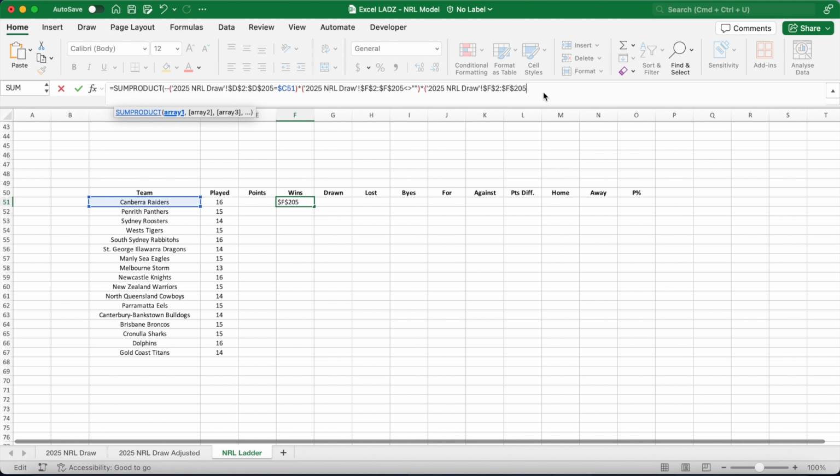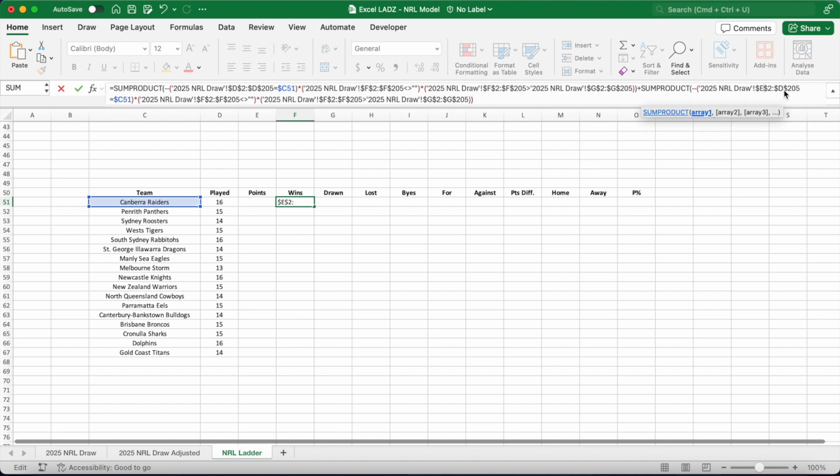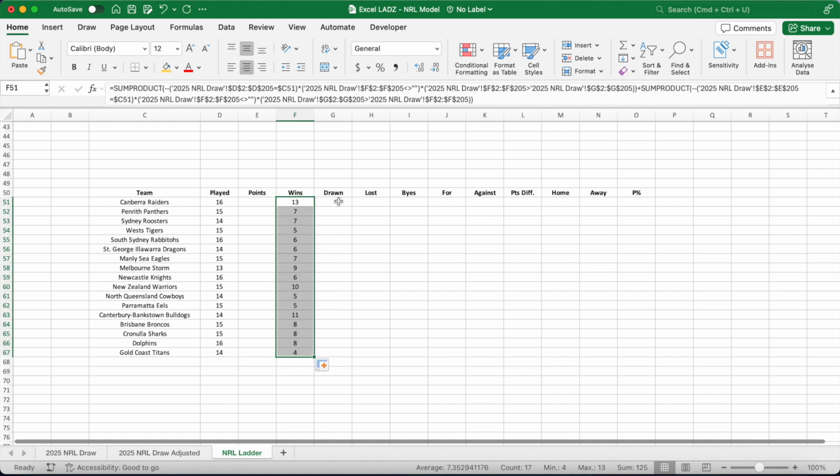And the last argument is multiplied by NRL draw F2 to F205 being greater than G2 to G205 in the NRL draw worksheet. That picks up how many times the home points is greater than the away points, how many times column F is greater than column G. And we'll copy and paste that formula to add the same thing again, but this time we'll change D2 to D205 to E2 to E205 and switch the F with G and vice versa in the third argument to pick up how many times the away side scored more points than the home side. So we'll drag this down to row 67 as well.